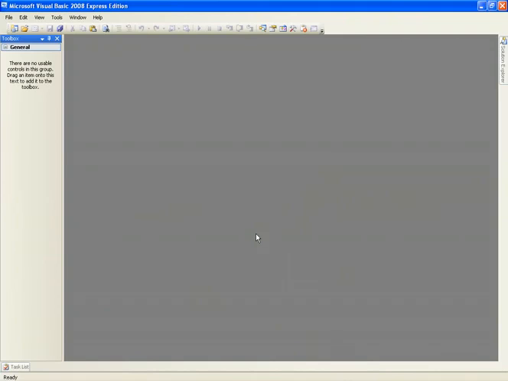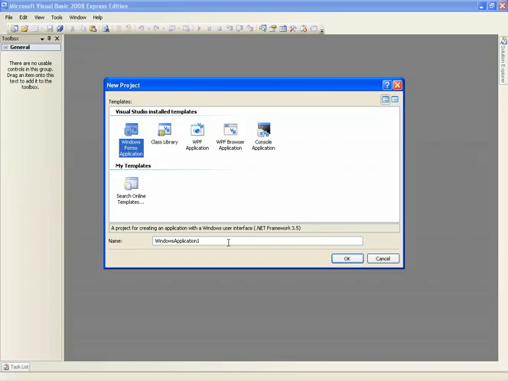We're not going to go over coding today, we're just going to go over another visual aspect of the application. So go ahead and make a new project and call it Progress Bar.